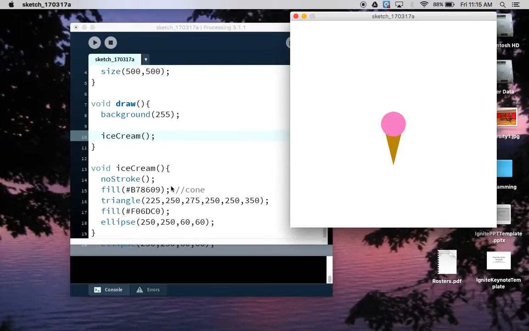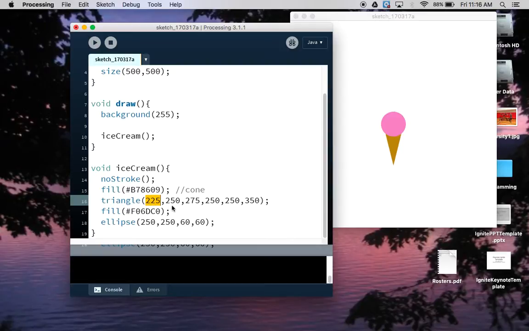So we want to change the location parameters in the iceCream method to variables, so then we can give those variables values. Let's make 250 x. So 225 is x minus 25, 275 is x plus 25, 250 is x. And then let's make y 250, so that's just y, and y plus 100. Okay, so I've used these variables for all of the parameters in ellipse and triangle that have to do with the location of those shapes.